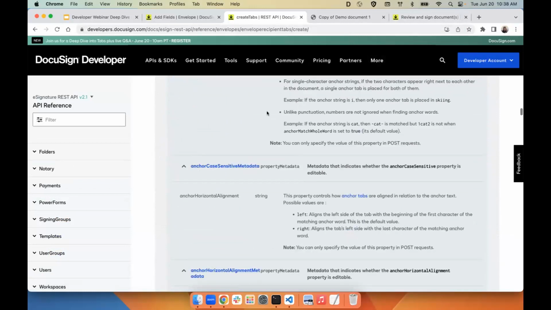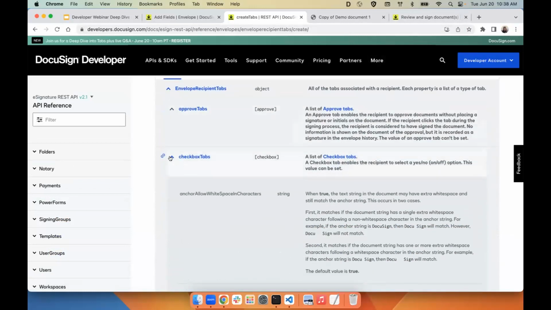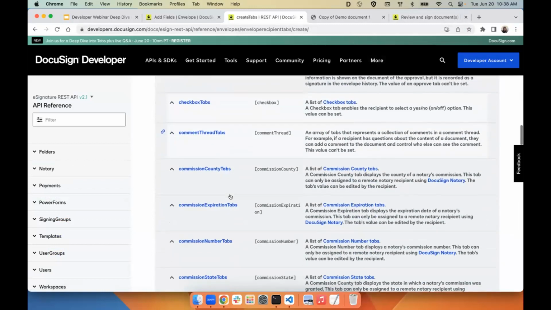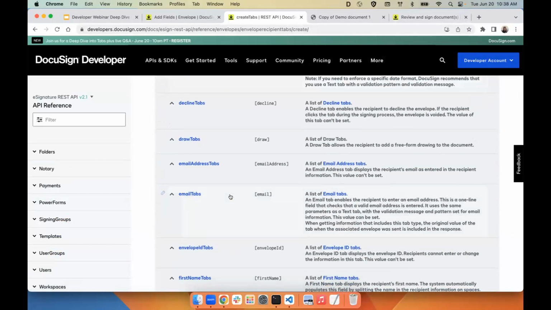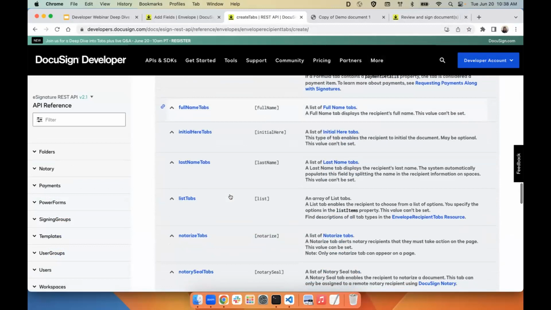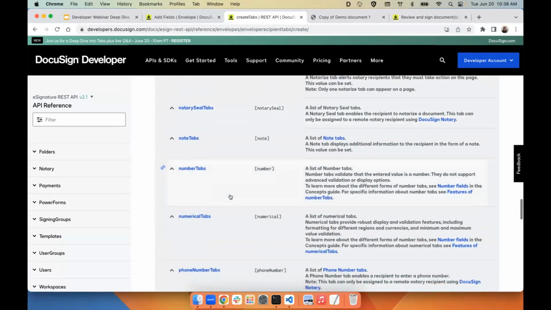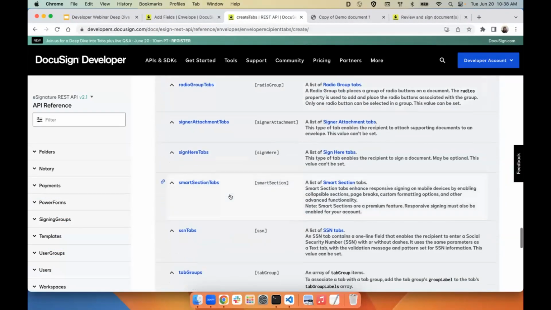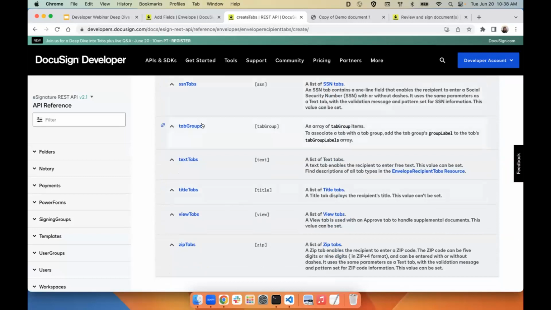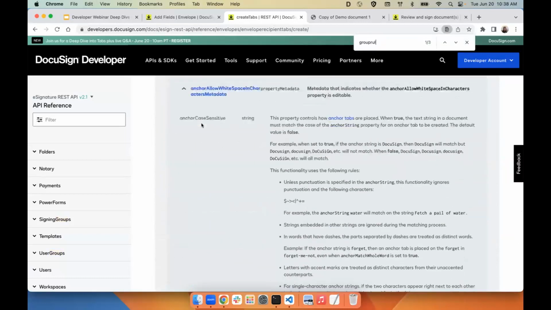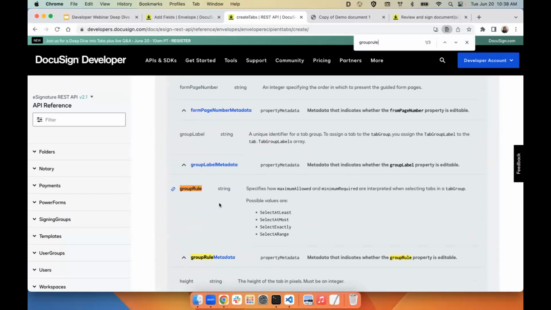But basically, if you expand any of the tab types here, you'll see all the different fields that you can add to customize your tabs. And there are a lot. We're not going through all of them today, but you can play around with it. You can check out the API reference, and there's a lot that you can do there. So we're looking at tab groups. Look for group rule again. Okay, so here's that group rule field.